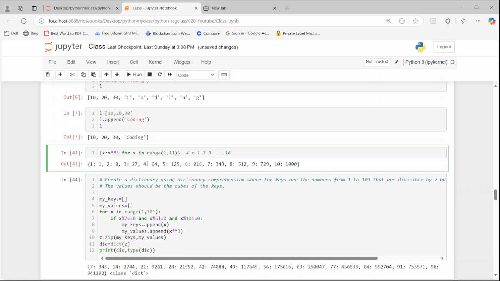In this way, when x becomes 4, you will have 4 to the power 3, that is 64, so 4 is to 64. When x is 5, then 5 is to 125, because 5 to the power 3 is 125. You get 6 is to 216. Then when x is 7, you get 7 is to 343. When x is 8, you get 8 is to 512. When x is 9, you get 9 is to 729. When x is 10, you get 10 is to 1000.